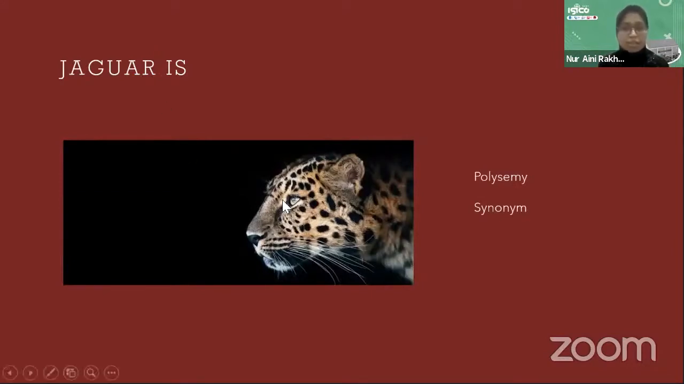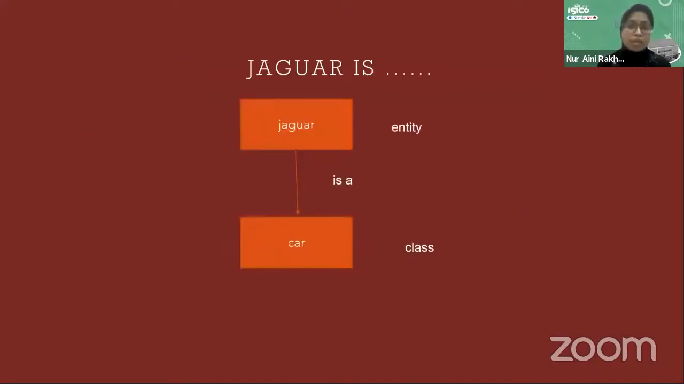Okay, so Jaguar is like this. This is the animal. The problem when you use keyword search is polysemy and synonyms. Like in our language, maybe, bisa for snake, or bisa for can, or able to, something like that. Because of this problem, we need a knowledge graph to describe what Jaguar is. Okay, Jaguar is an entity, and it is a car.